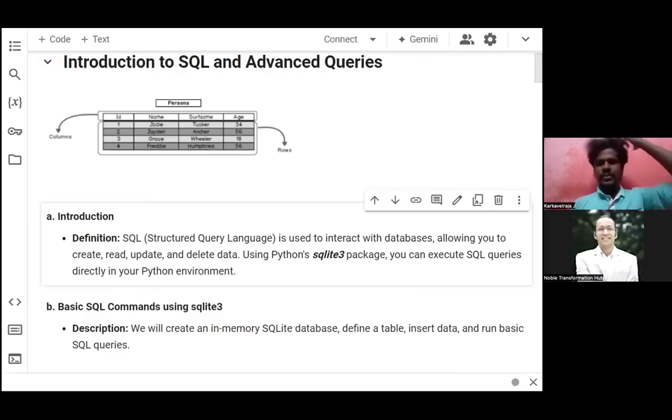Okay. So introducing you guys to SQL. Actually, two sessions before itself we have introduced. So SQL is a structured query language. It is a way of interacting with the database, allowing us to create, read, update, and delete data.